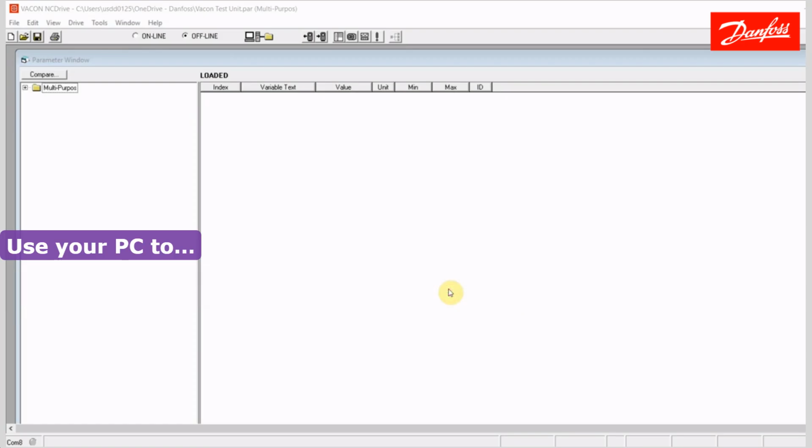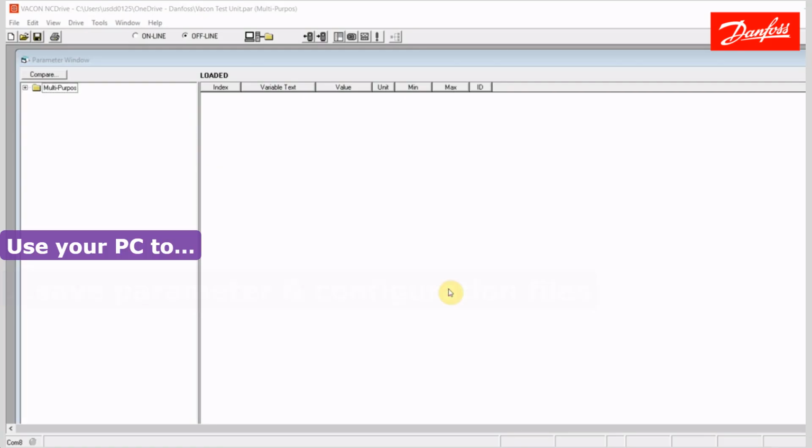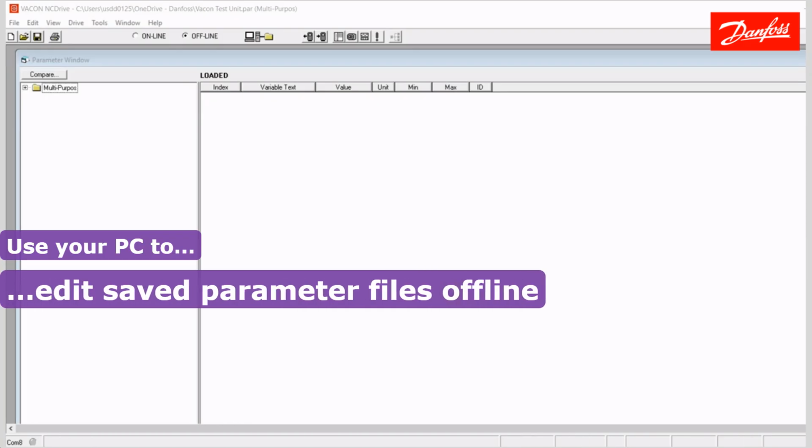It also allows you to save parameter files and configuration files. So you can back up all the drives and later restore them if you had to replace the drive, or just simply have backups. You can also work offline to pre-program a drive, if you will. You would create a parameter file where you would set all the parameters as necessary, and then later make a live connection to that drive and load that information to it.